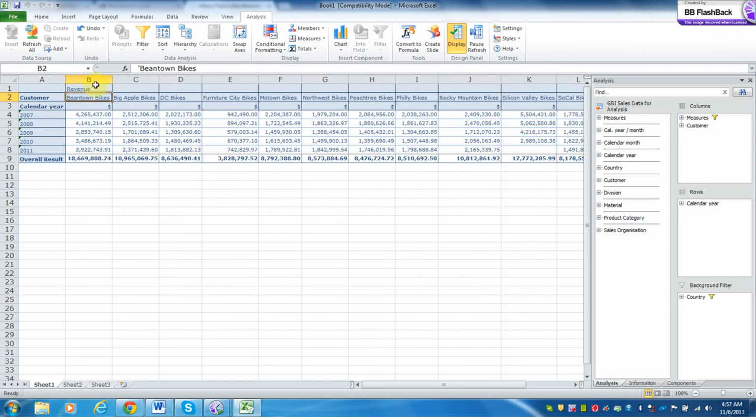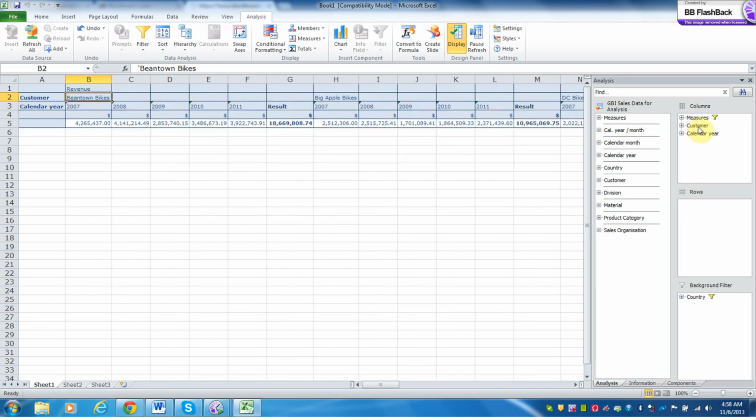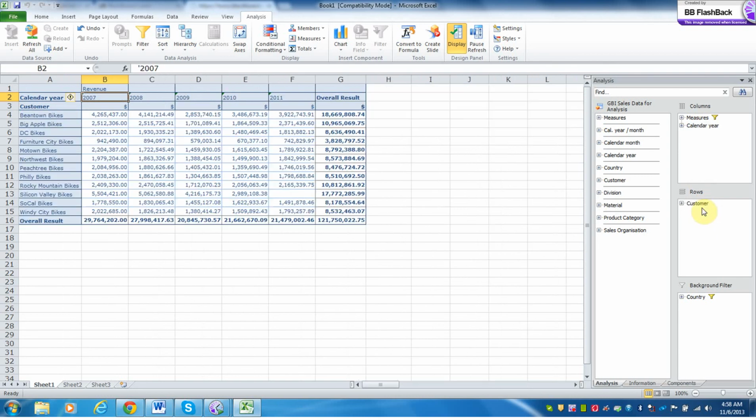And now you can see that instead of just focusing on the country as a whole, I'm able to actually look at my customers, and they tell you to swap the axis. So have the calendar year under the columns and the customer under the rows. So I'm able to get a better view, and they want you to move measures from rows to background filter.